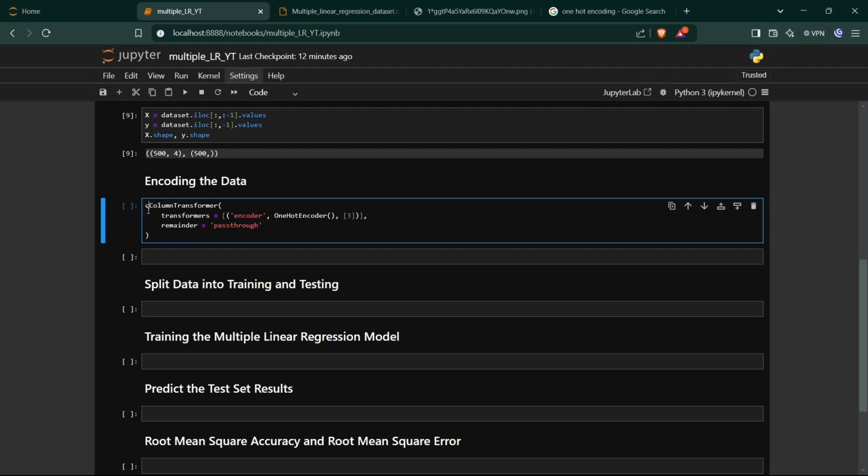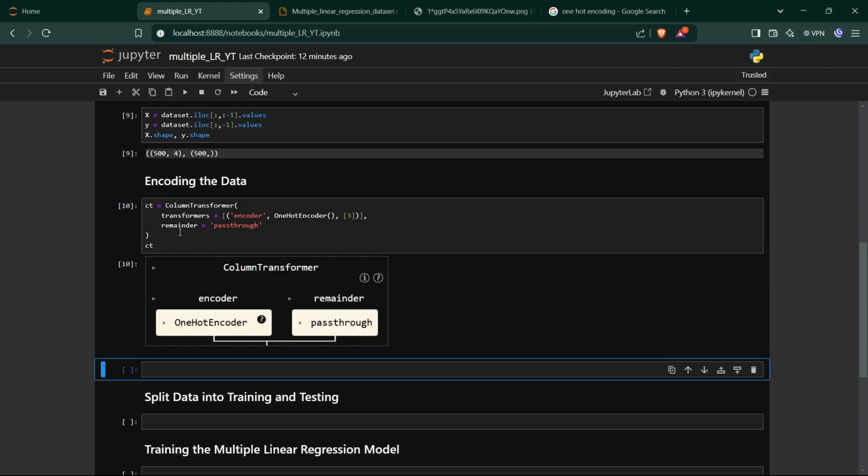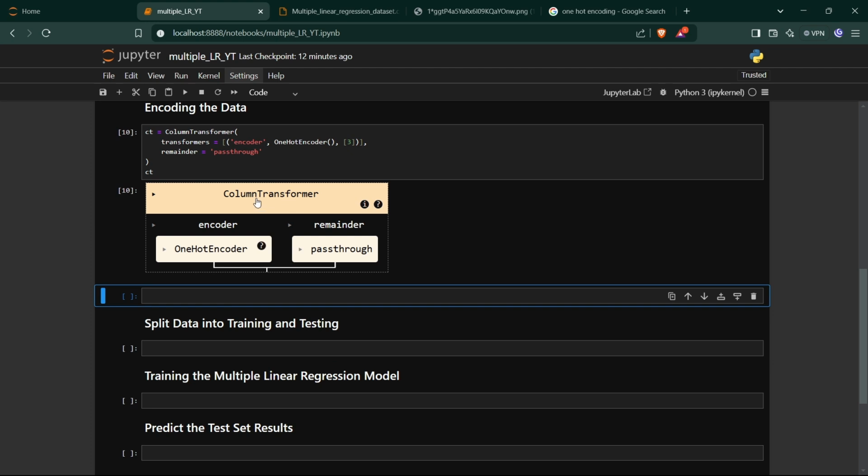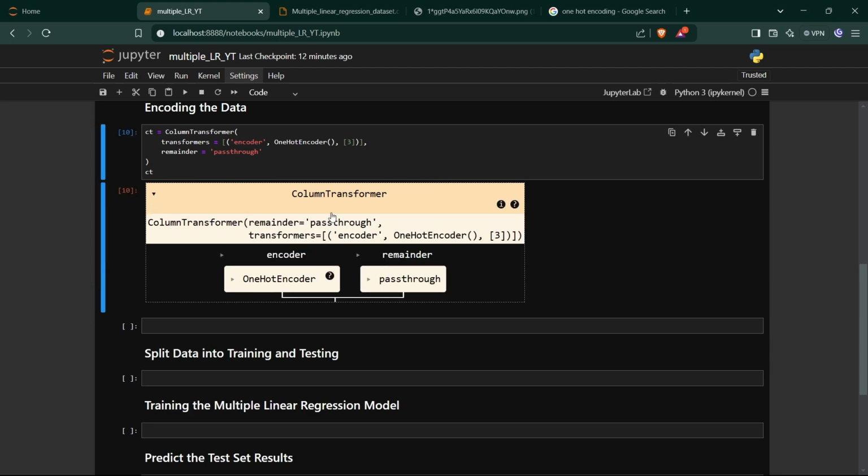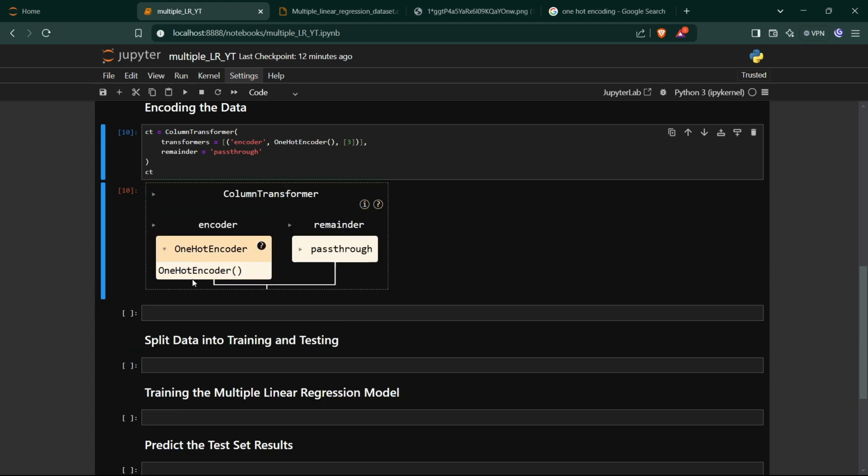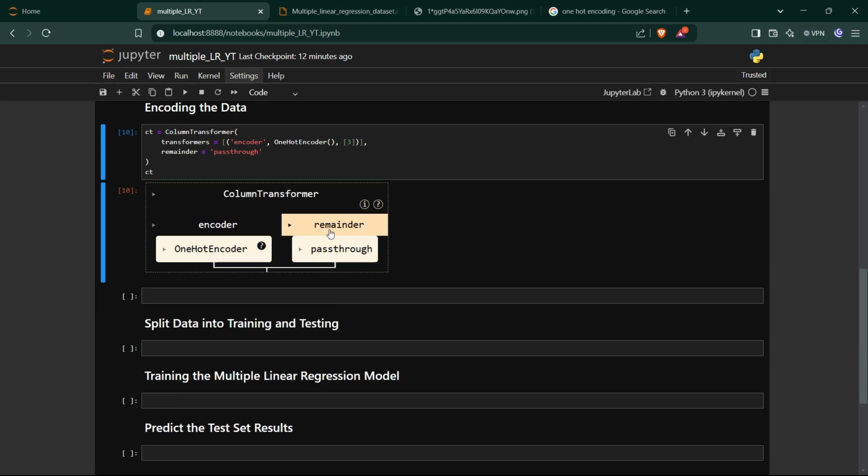Now let's store it inside a variable ct. If I print ct, it will give something like this. So what is a column transformer doing? It is taking in the transformers and passthrough, and you can see that OneHotEncoder is the encoder, and for remainder we are just passing through.